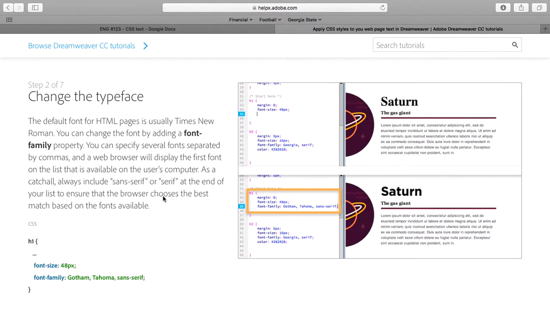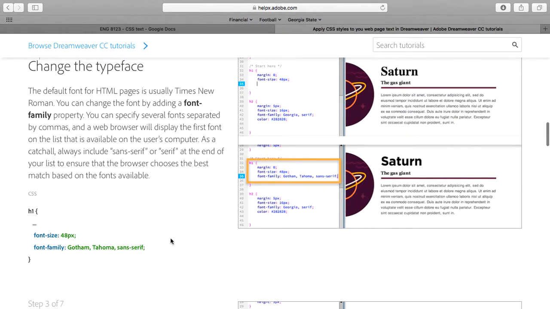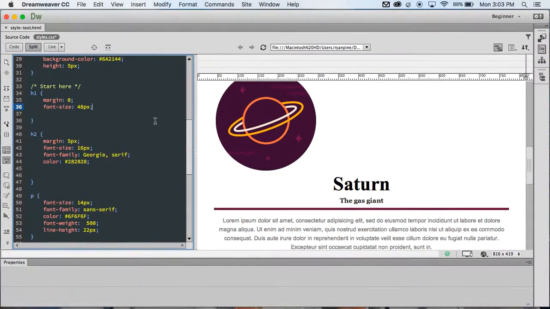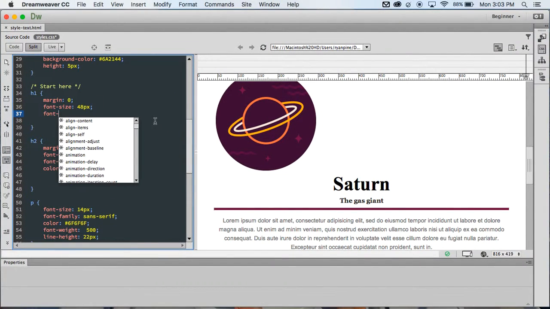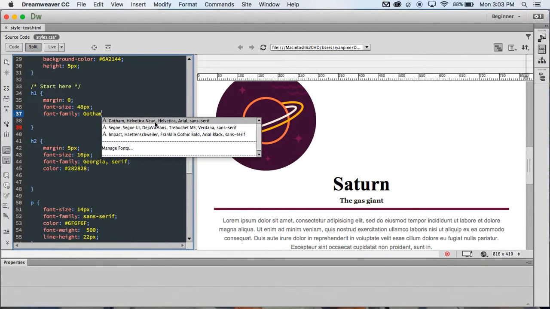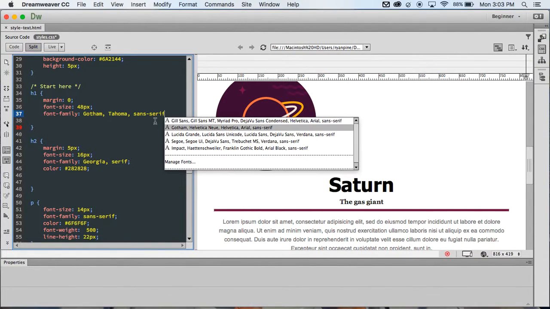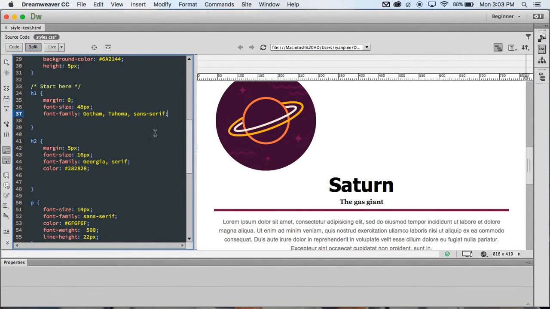Go back to Safari to take a look at the steps. Step 2 is going to say change the typeface. So we can add a font family. The font family that it wants us to add is Gotham, Tahoma, Sans Serif. So we go back to our Dreamweaver. Again, hit enter. Start typing in font family. We want Gotham, Tahoma, Sans Serif, semicolon. And that should change that.